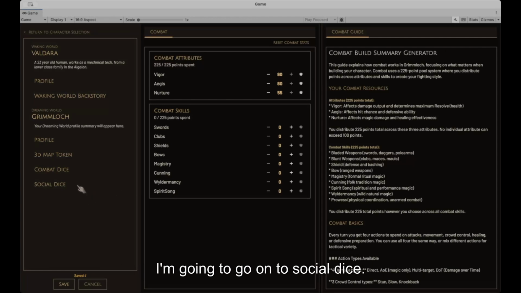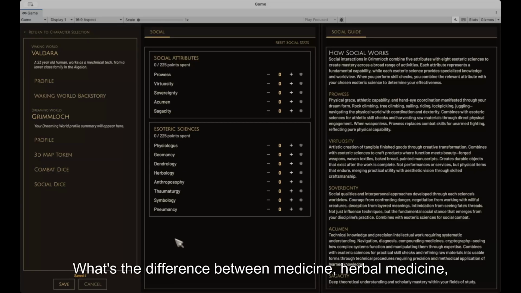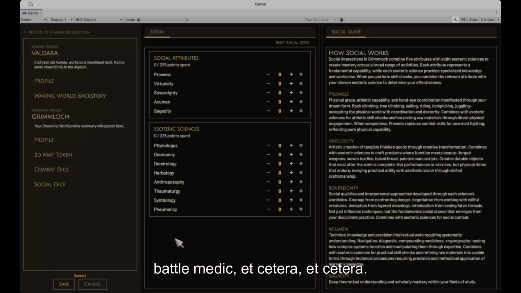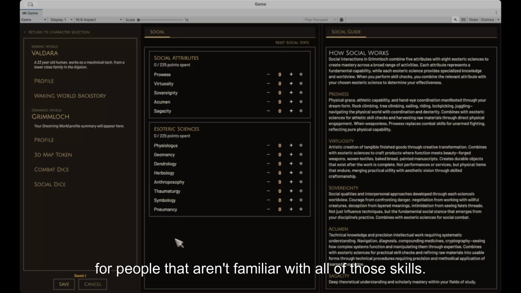I'm going to go on to social dice. Now, when I started looking at social dice, I come from a tabletop background with like hundreds of skills to pick. And I've noticed that in most systems, a lot of those are very hard to suss out. What's the difference between medicine, herbal medicine, battle medic, etc., etc. And I just thought that was a little too overwhelming for people that aren't familiar with all of those skills. Also, that makes my life a lot harder for programming.